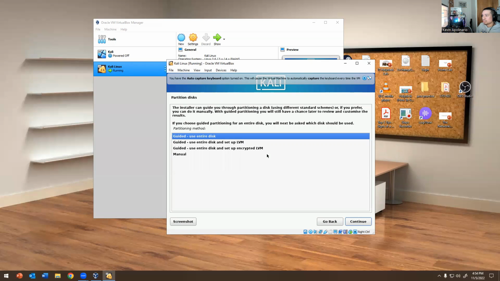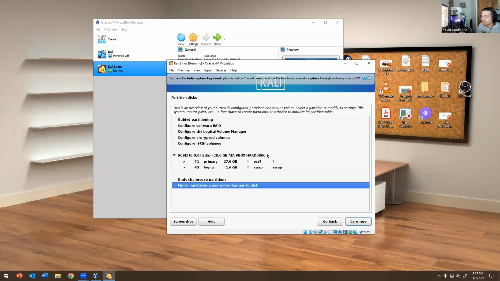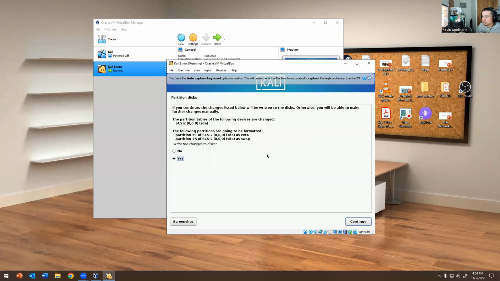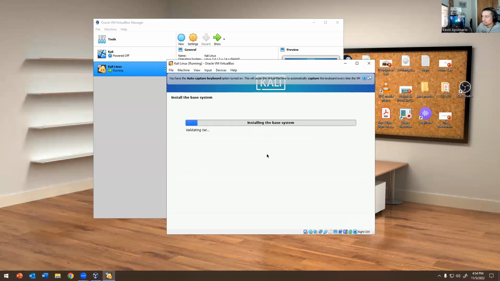So we're going to do use entire disk. You can choose that one. One put all files in one partition, recommended for new users, which is fine. Finish partitioning, write the changes to disk. Hit yes to make changes. Let that run. It's installing all the basic stuff. Just give that a second.